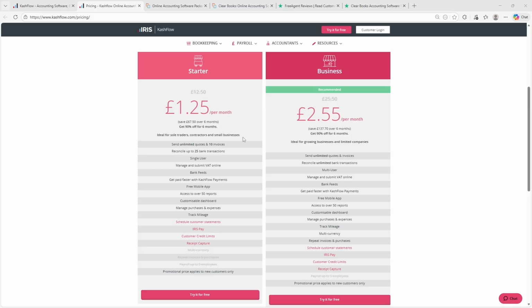At this level, you can send unlimited quotes and up to 10 invoices, reconcile up to 25 bank transactions, connect bank feeds, manage expenses, submit VAT online, track mileage, access more than 50 reports, and use the mobile app. It's a single user plan with limits, but for micro businesses or early stage traders, the value is hard to ignore. For businesses that are already growing or operating as limited companies, KashFlow's business plan steps things up.